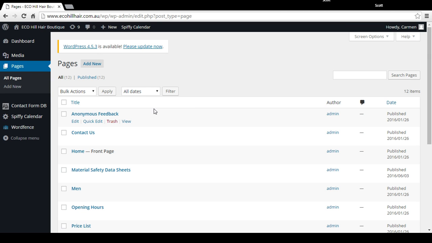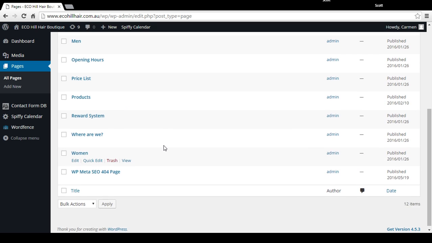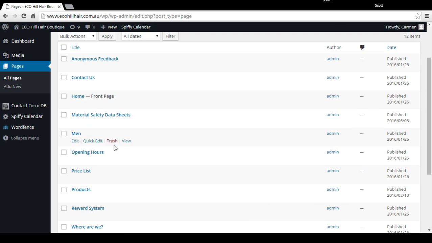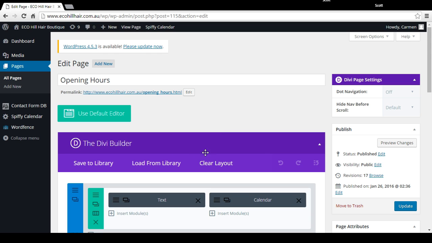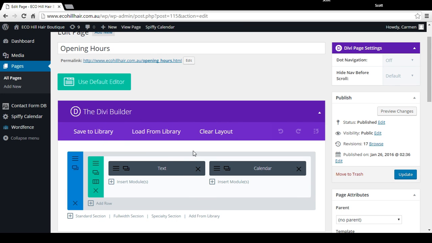Then you'll see a list of all the pages on your website. So say for example, you want to edit this page here, Opening Hours. You can click on the title of the page or you can click on Edit. So let's go in there. Now, the page builder usually takes a second or two to load, but there we are, the DIVI page builder.